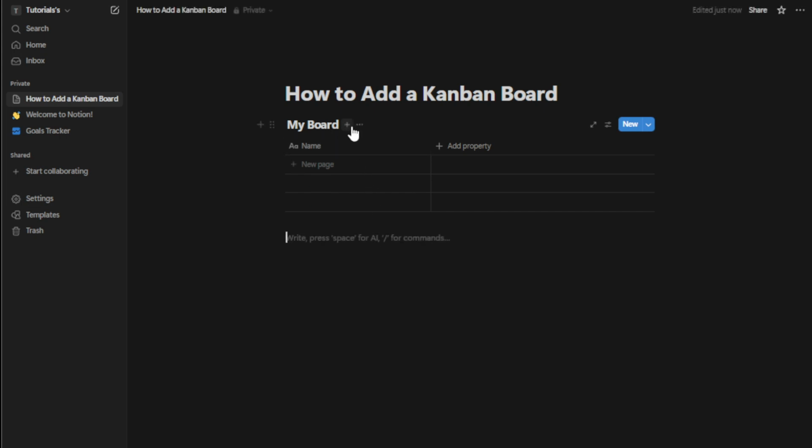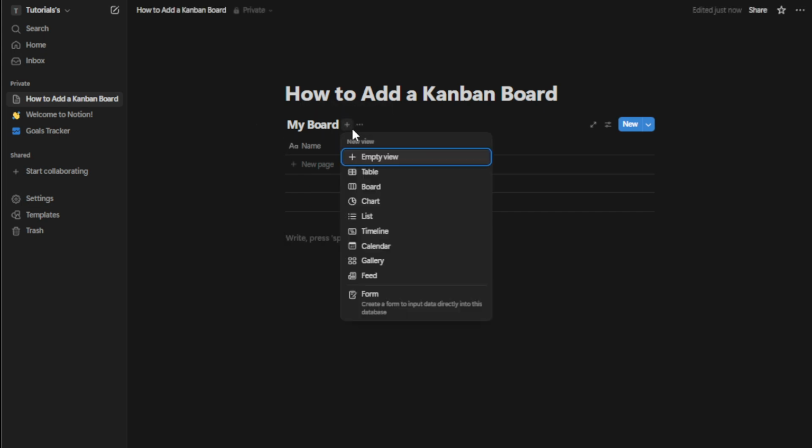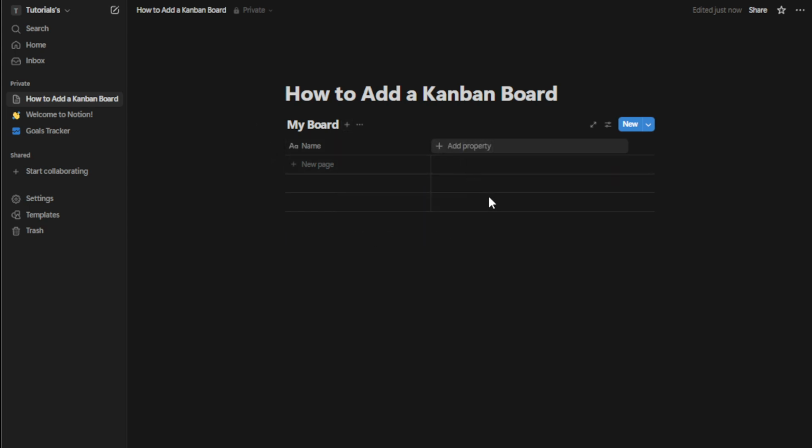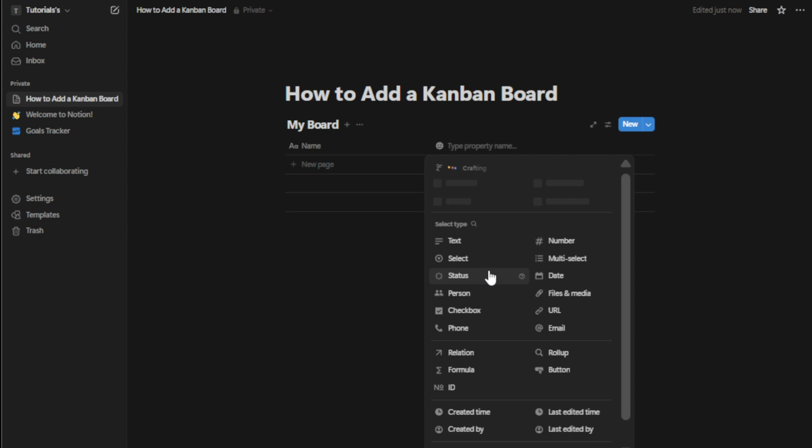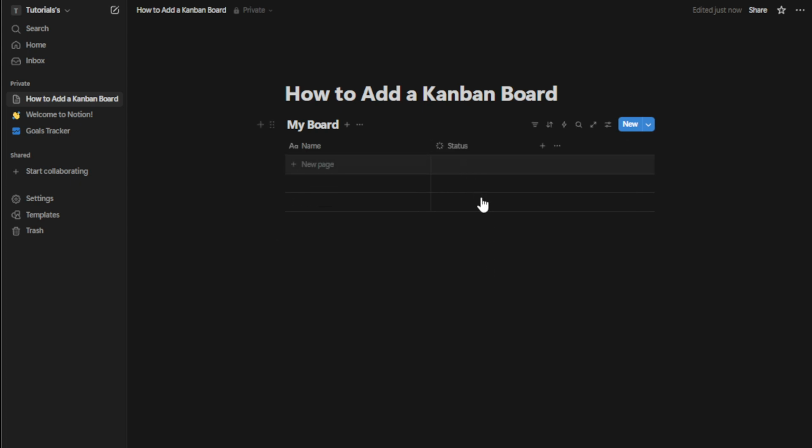To switch views, look for the View option in the database's menu bar. Click on it, and you'll see different view options. Select Board View. Now your database is set up to resemble the classic Kanban style you're aiming for.